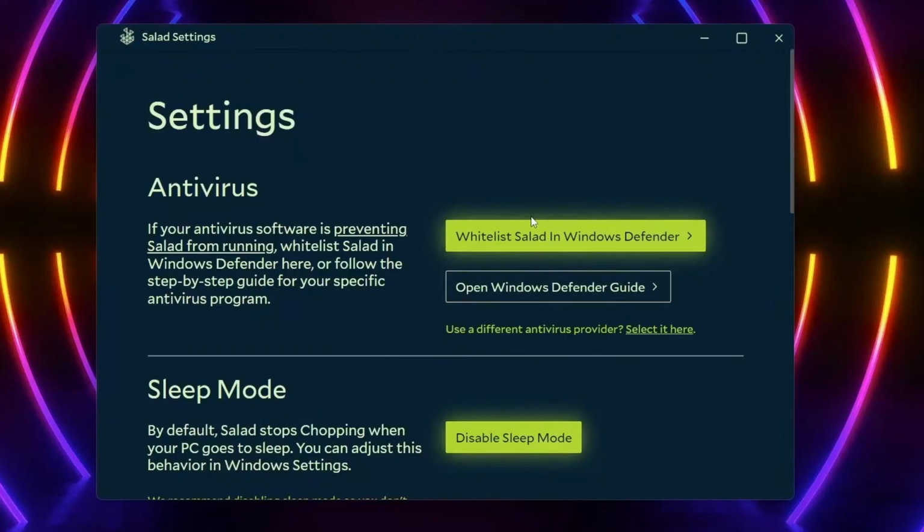And it will probably ask you this in the installation process, but if you haven't already, then go ahead and click here to whitelist Salad in your Windows Defender. This will stop it from causing any problems with the Windows Defender, which might stop it from running. Or it might work, but it might make you a lot less. So you just want to go ahead and click on this and click yes on the admin panel.